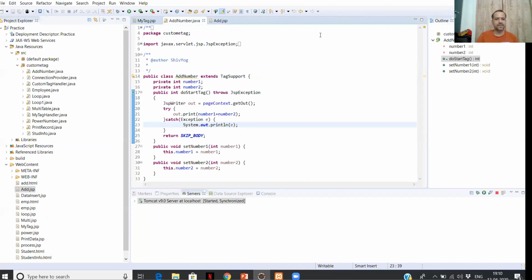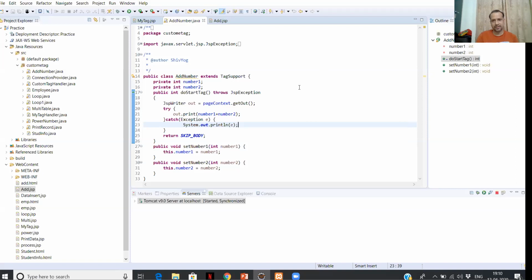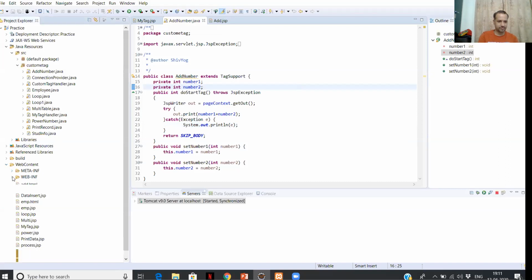Now here I have written the same line: JspWriter out equals pageContext.getOut, for getting the writer to write something on the browser. Now after that, it is going to be processed in the TLD. What are the contents of the TLD? So now I'm going to find my TLD file. What is the TLD file?